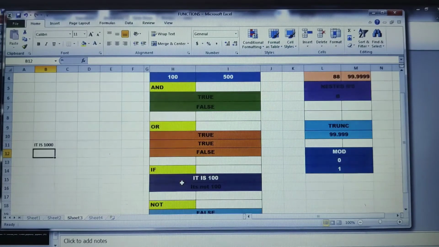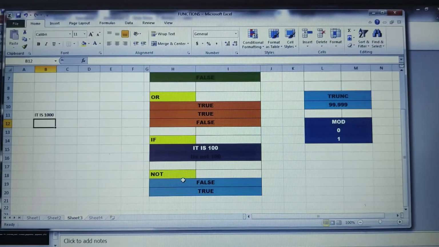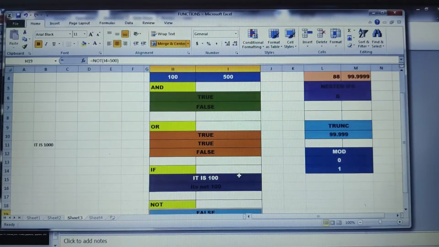Moving on to the next one, that is the not condition. Look here at the not condition. When I place the cursor over here, in the formula bar I can see what formula I wrote, so that I got the answer as false. So look at this one.